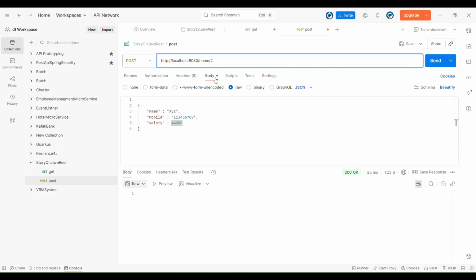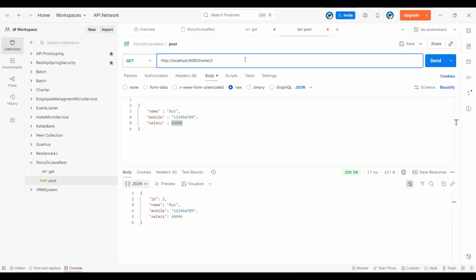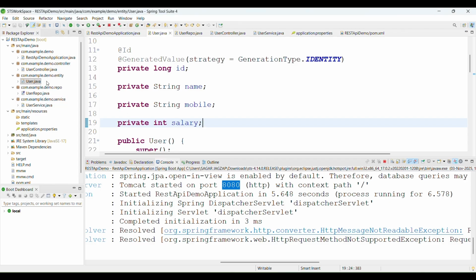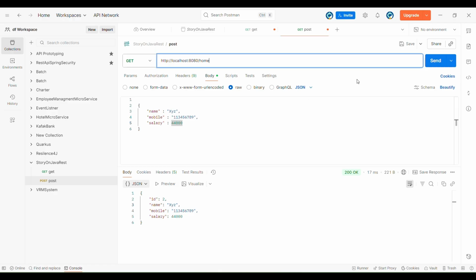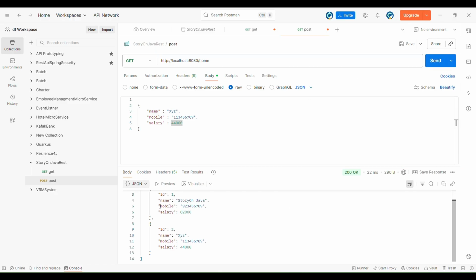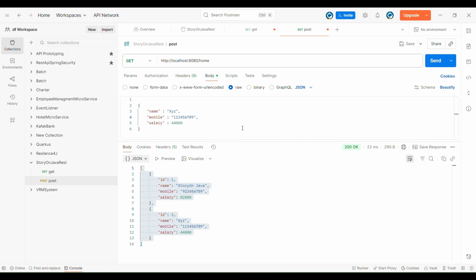So if you want to find a user by its id, you can call the get method, right? You can see here the XYZ user. If you want to get all the users, we have one more API, which you can check in the controller. We'll call it from Postman. Here you can see 2 users returned successfully. So this is a simple REST API Spring Boot project. We have created 3 methods: find by id, get all the users, and post the user.